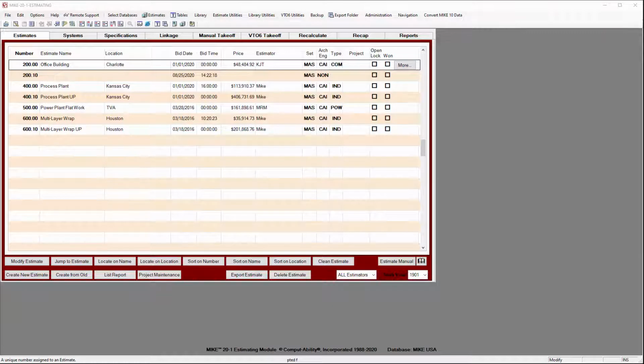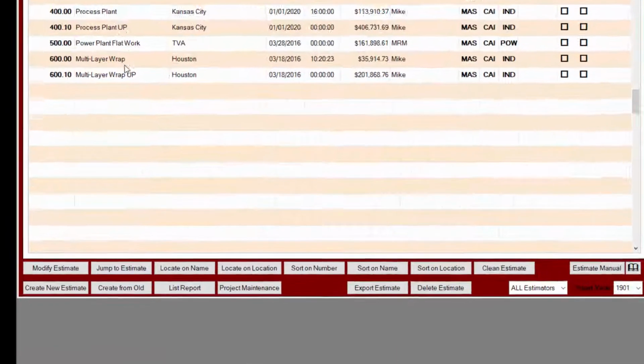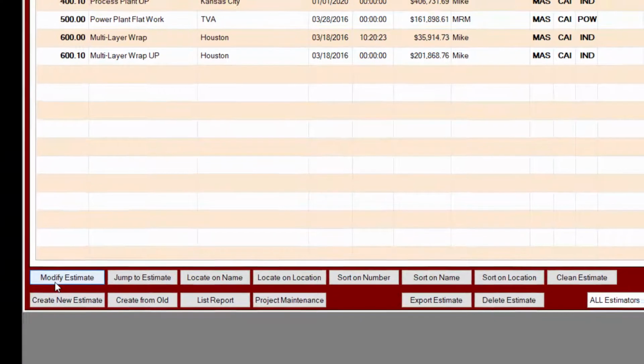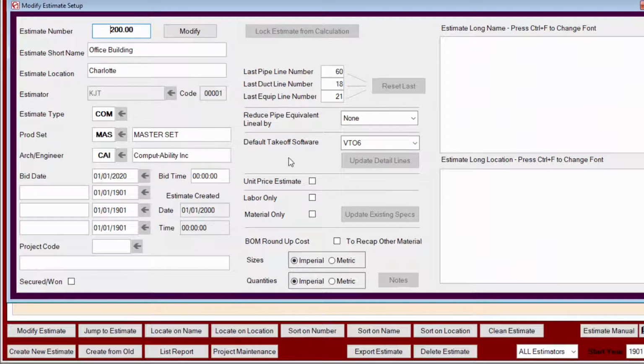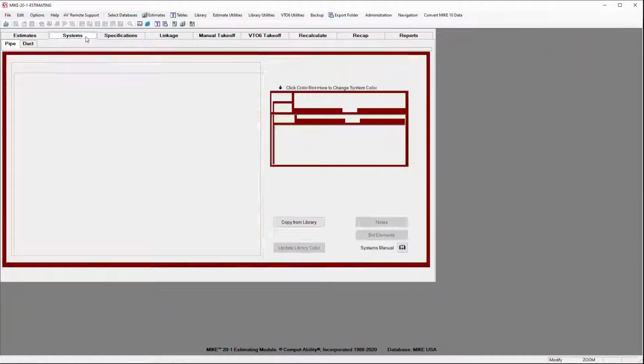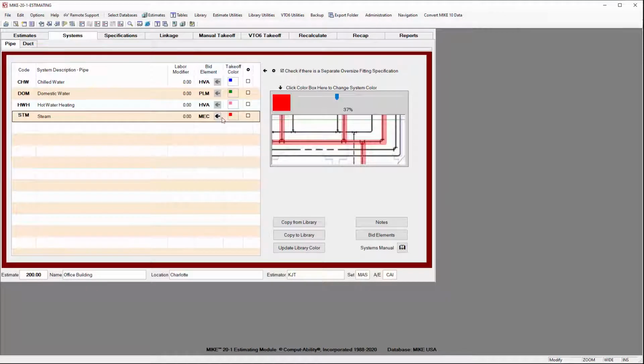Before we can use Visual Takeoff 6 with a MEP 20 estimate, we need to do a bit of setup in the MEP estimate. First, when creating a new estimate, or when modifying an existing estimate, be sure to select VTO6 as the default takeoff software. Next, in the Systems tab, select a takeoff color for each of your systems. And optionally adjust the transparency of that system if desired.